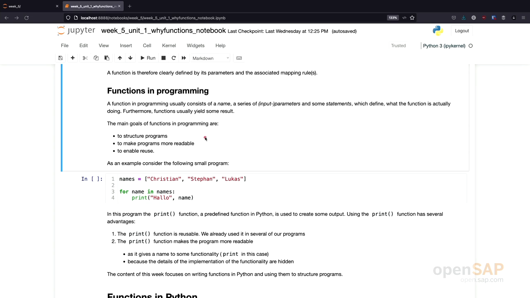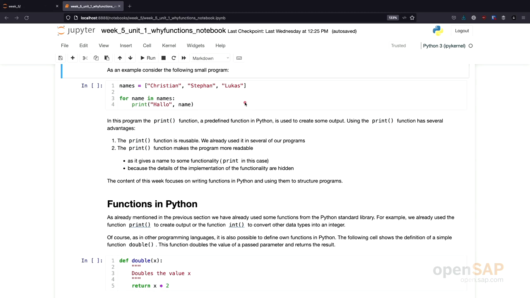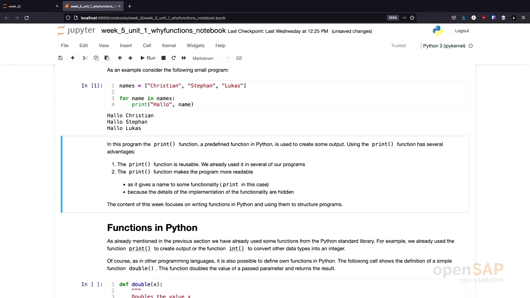The main goal, as mentioned already when I showed you the slides, is to structure the program to make a program more readable and to reuse code. This is quite abstract, so let's have a look at a concrete example. Here I have a little program code. In this program code, we have a list of names, and then we iterate through this list, and for each name in the list, we print hello followed by the name. Let's execute it, and we see the result is hello Christian, hello Stefan, hello Lucas.